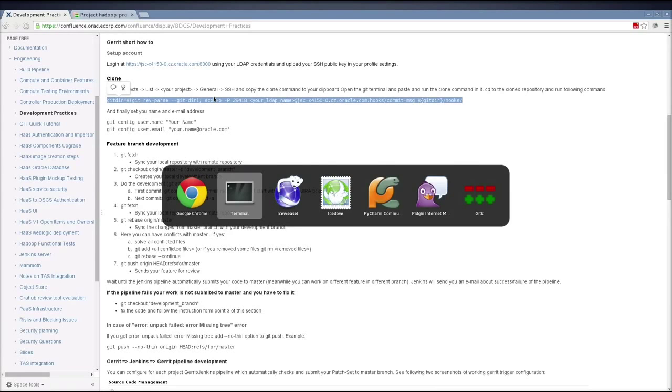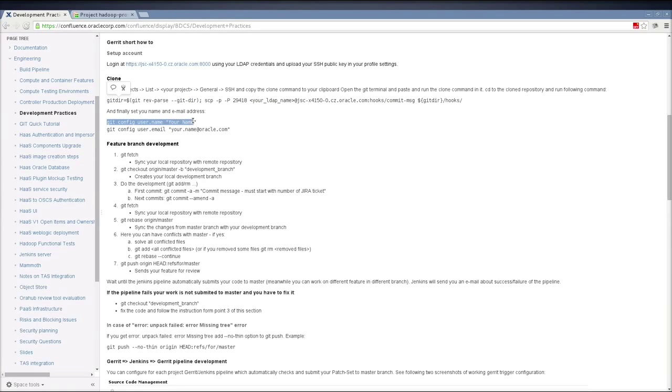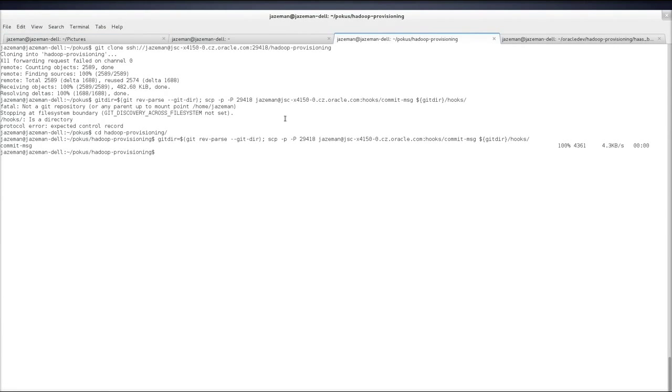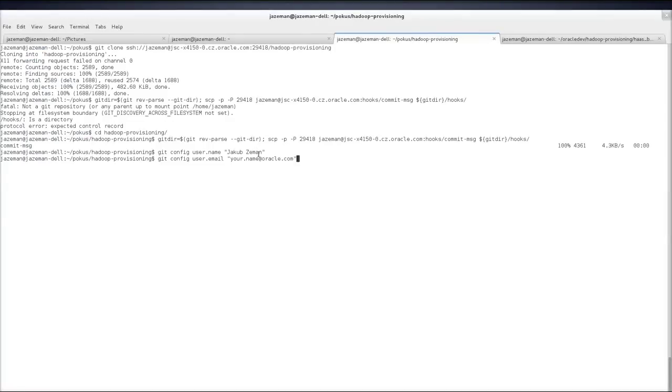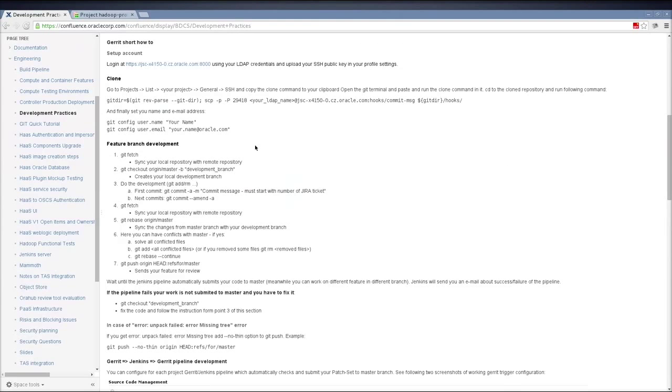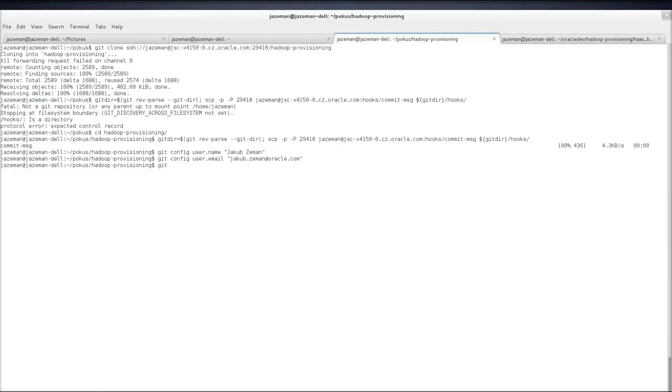Next, you have to set your username and email address. Go to the terminal, type in your full name. Next, copy the second command and type in your email address. Now you are ready to start the development cycle. You can follow the steps in the Confluence page.